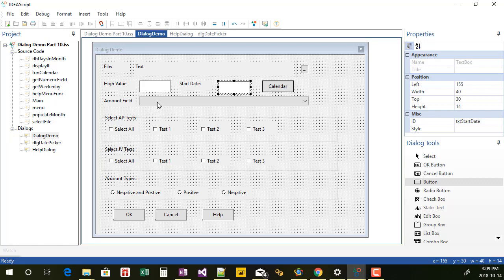So our final stage is accessing the different variables or the different items that we've selected from the dialog and going in and using them in our code. And also as part of the final step is validating them to make sure that there's no problems or errors with the code. You know, did we actually select the file name? Did we enter a high value? Is the high value a numeric? And so on. So that's what we're going to do in this video.